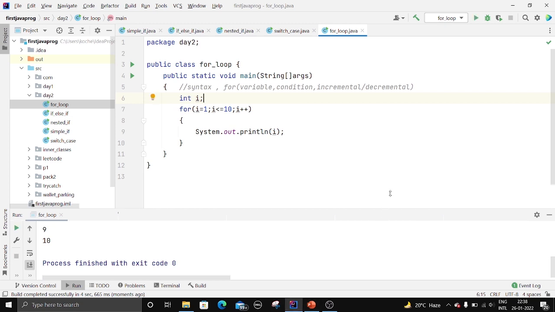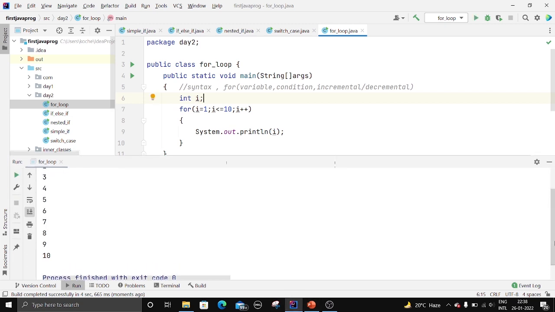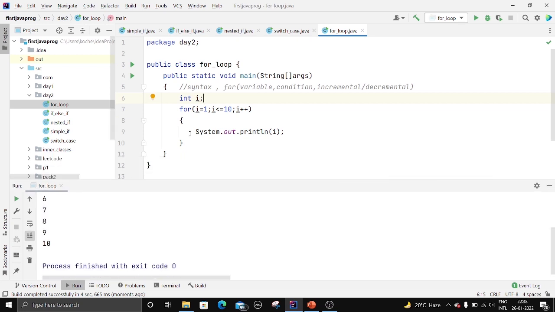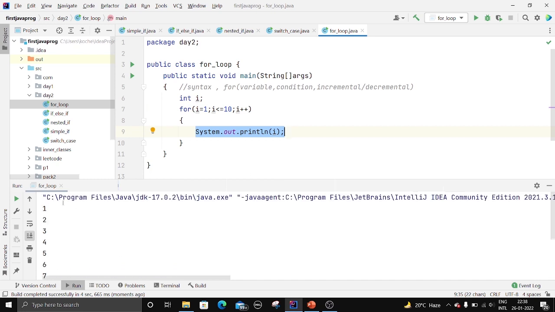Yes, we got the output, guys. What is the output we got? 1, 2, 3, 4, 5, 6, 7, 8, 9, 10. Up to 10 we got. By writing just a single line of statement, what is happening here? Initially, what is the value of I? 1. It checks the condition whether I is less than or equal to 10. It is correct, right? 1 is less than 10, and it prints the I value. We got 1 as output.